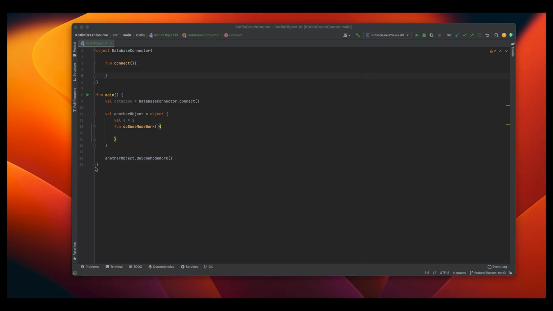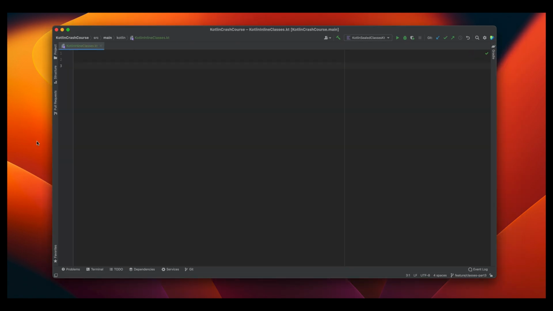And that's the usage of the object keyword, just to create anonymous implementation for your interfaces, or use it like a singleton, or just create an object when you just need a simple object without doing any heavy duty class work. Alright guys, in this section let's take a look at inline classes in Kotlin.